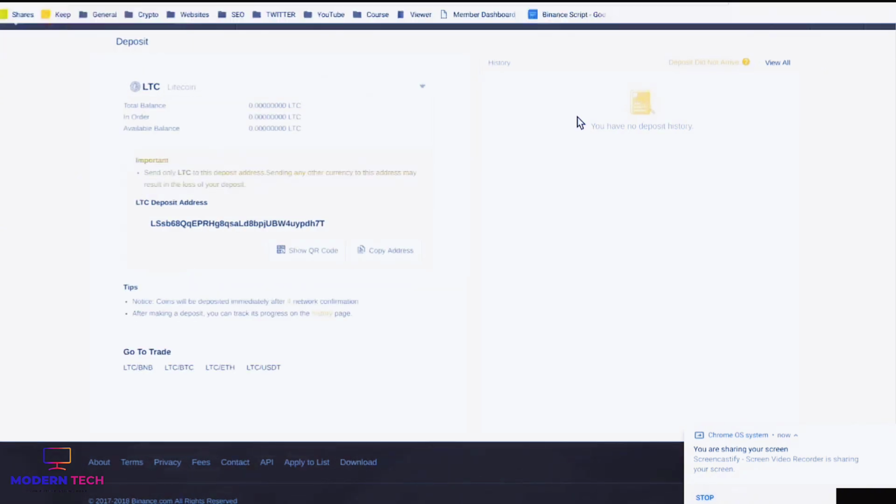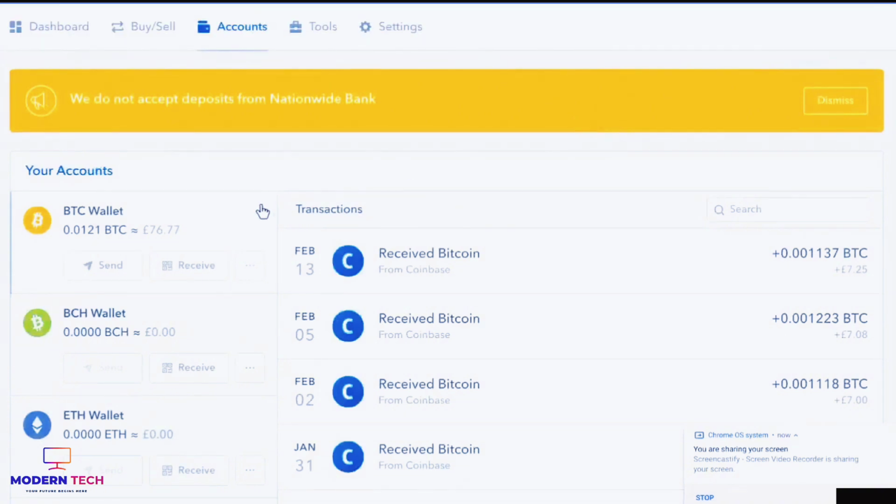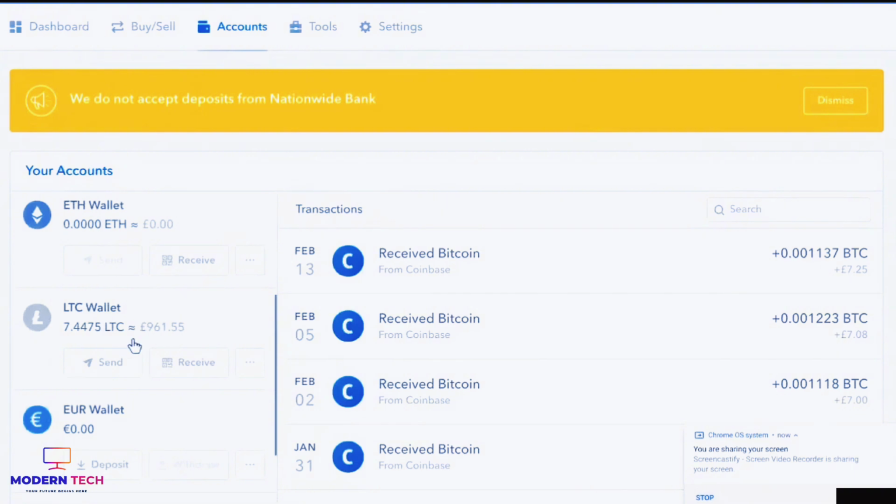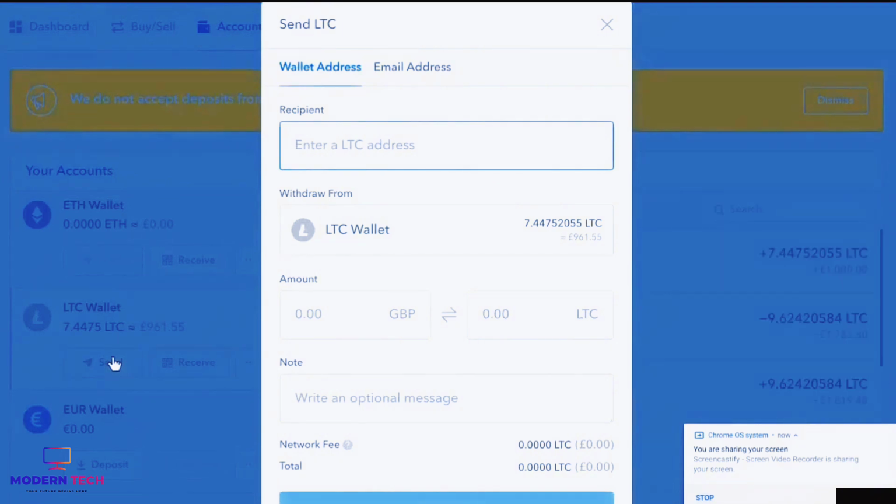And all you do is go to Coinbase, Accounts, scroll down to the coin you want to transfer. And from there, click Send, paste in the address you got from Binance, type in the amount you want to send, and click Continue.